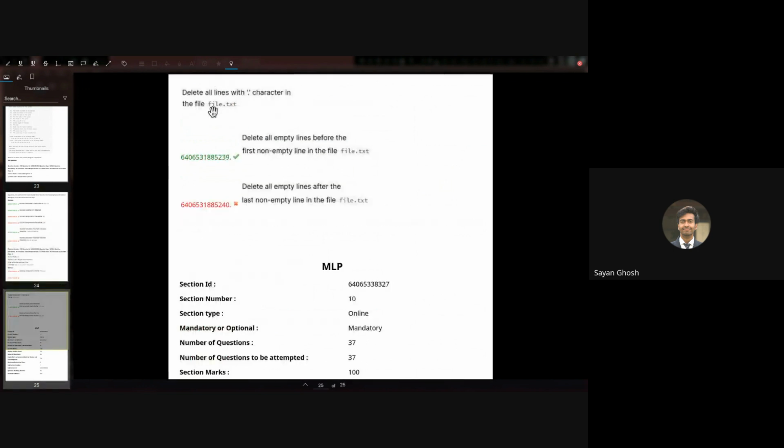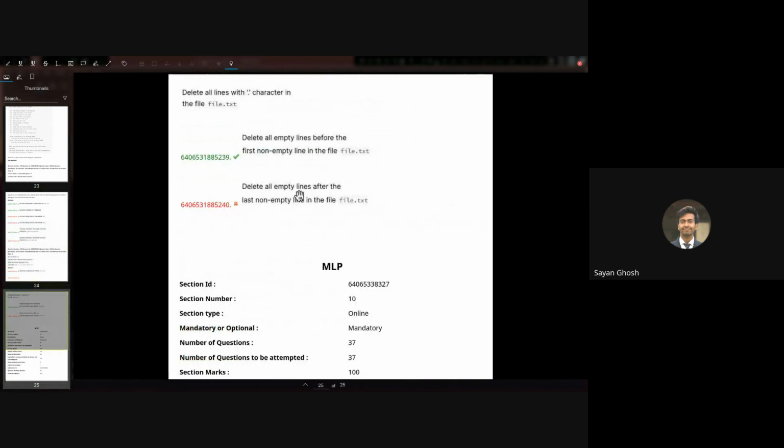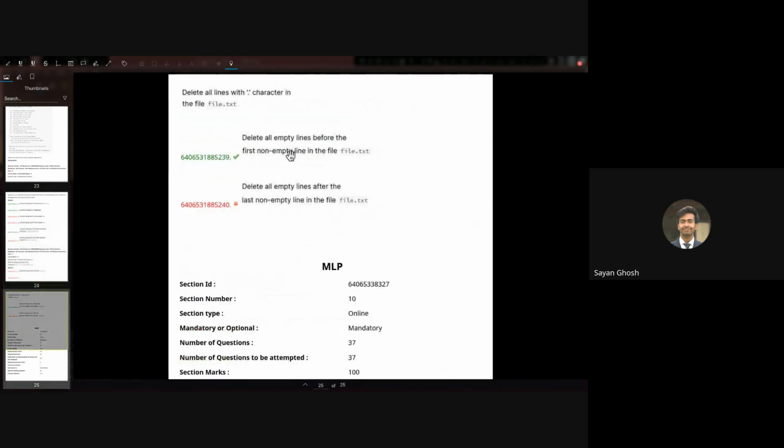The second option is delete all lines with dot. This dot is not a literal dot; it means any character. And the fourth option is delete all non-empty lines after the last non-empty line. This is not true. We are matching the first non-empty line and deleting everything before that. So that's why this option is the correct option.